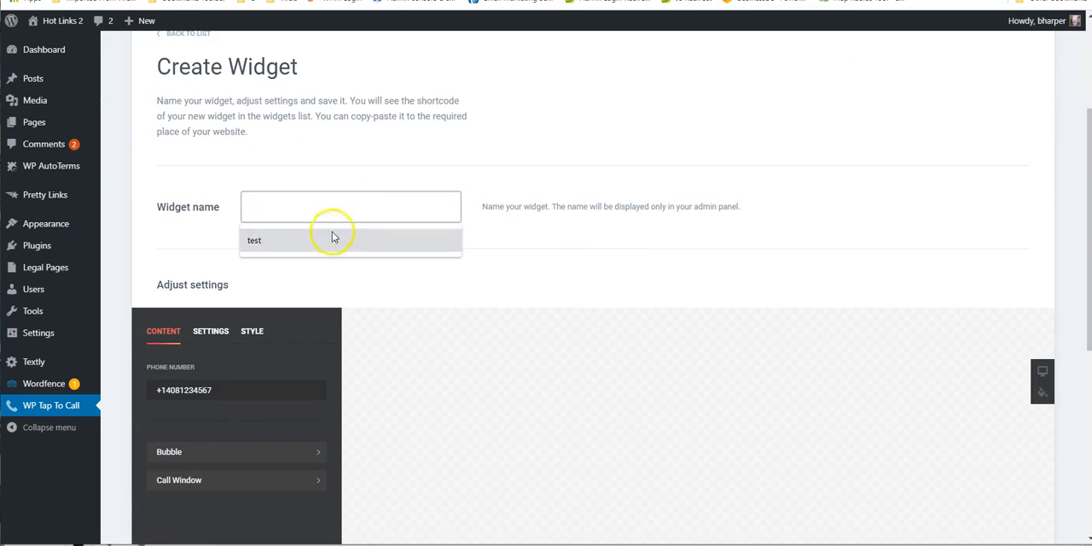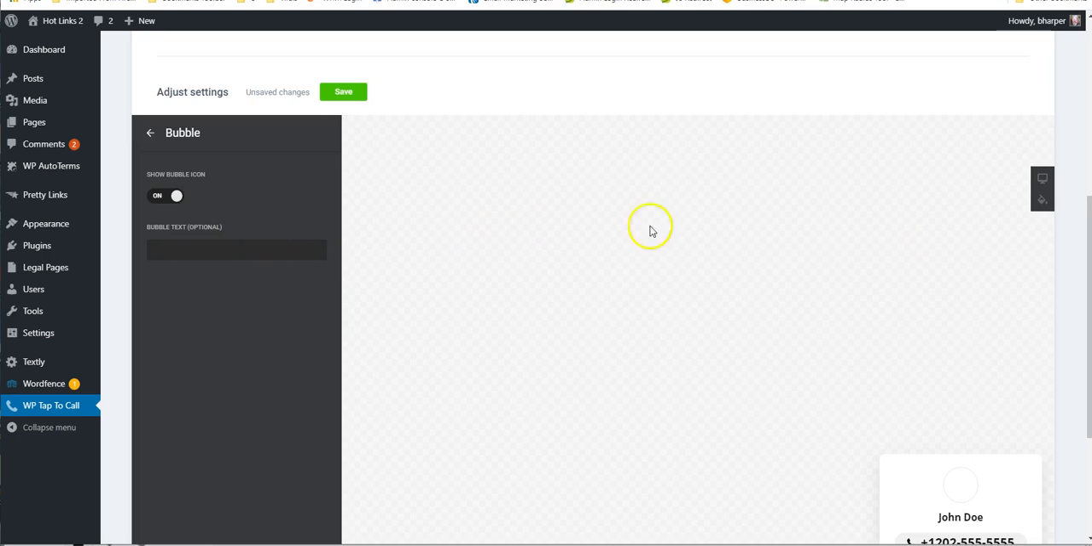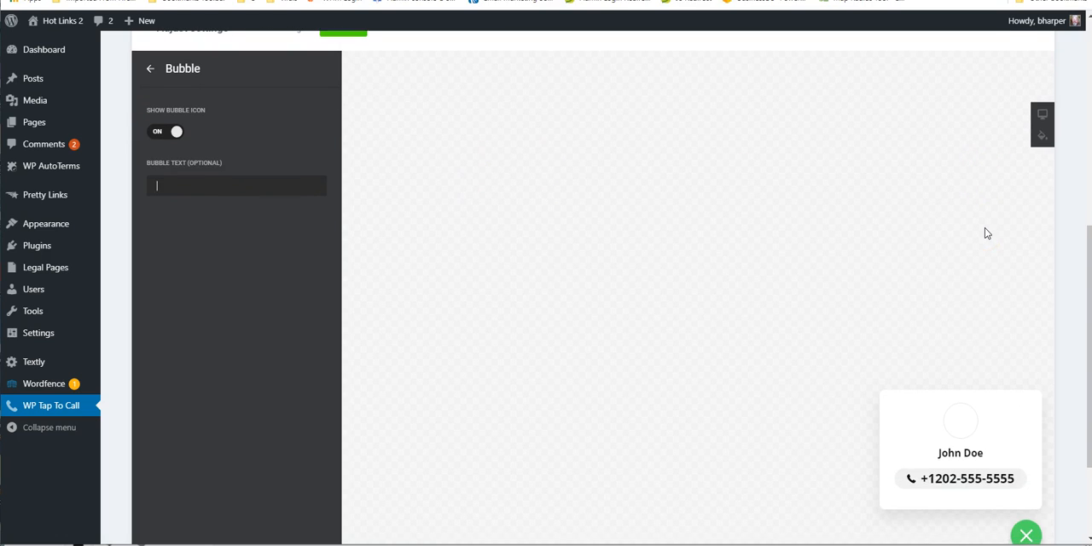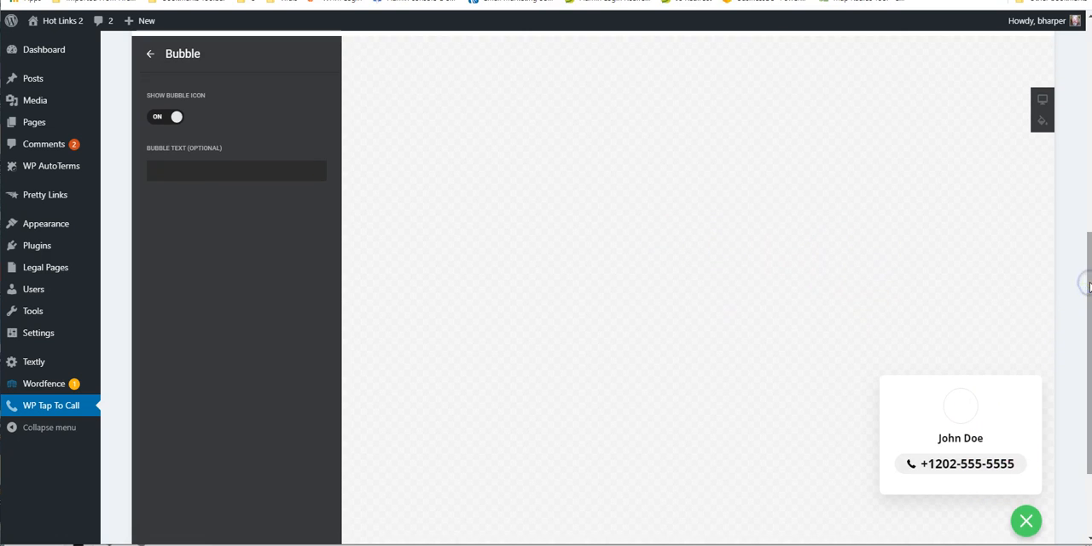We're going to give it a name, test, and we're going to put a phone number in first thing, 202-555-5555. And we're going to select a bubble. The bubble text is going to be, and by the way, you can monitor what's happening down here as we work on the bubble. We're going to close this for now. As you can see, it's got the little phone in there.